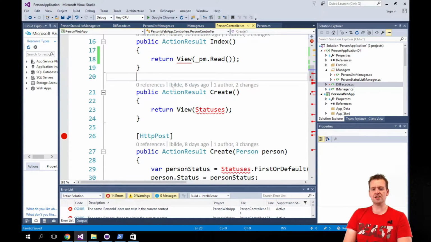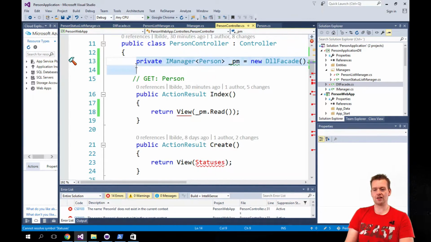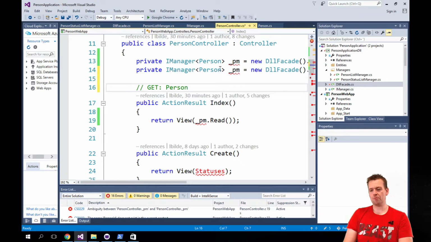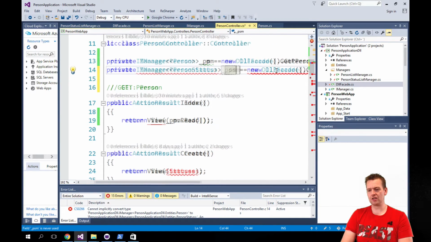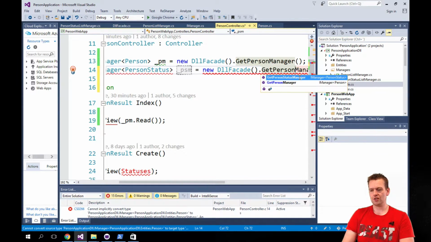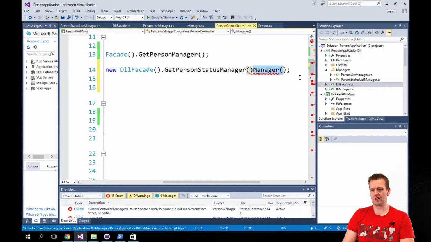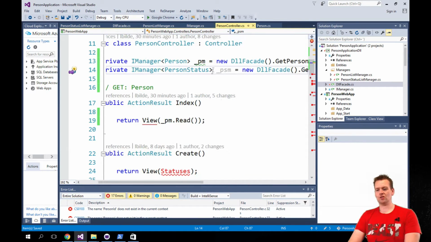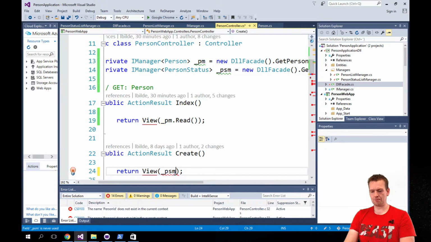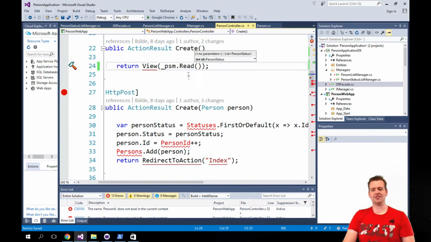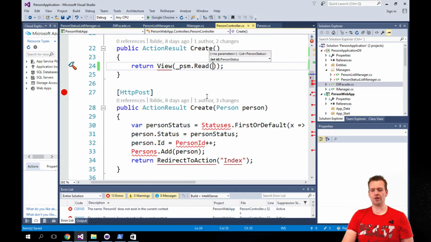The HTTP GET for the create needs a list of all the statuses. They are not there yet, so let's create another IManager here for the person status, the one we just built. Let's call it PSM, person status manager, and we'll get a person status manager instead of a person manager. So I'm just reusing the code here. And now I can go in and say psm.read again. Notice it's the same name, it's just a different manager. And now I'm getting all my statuses back to this view. So now we're done with that one as well.